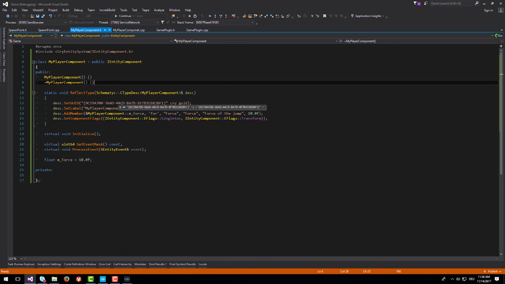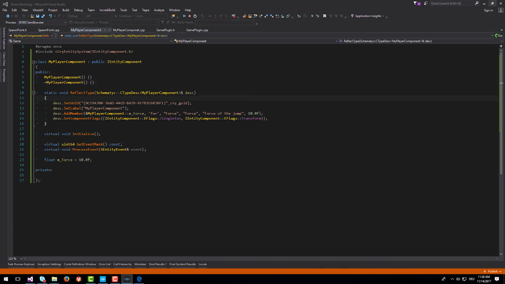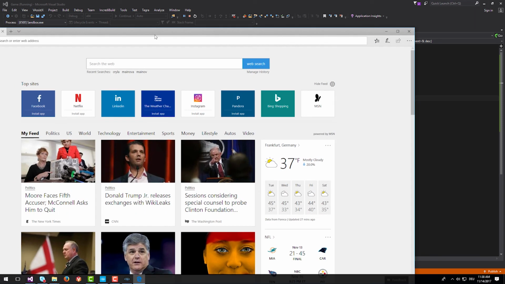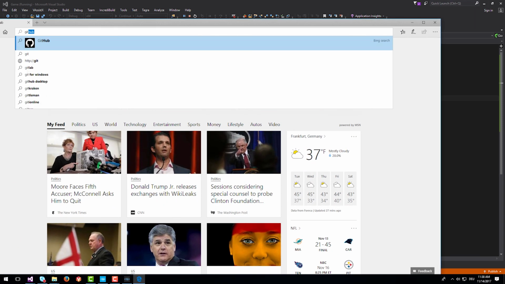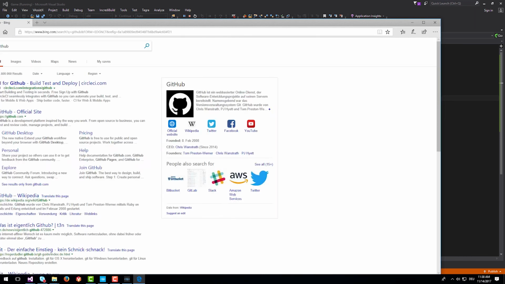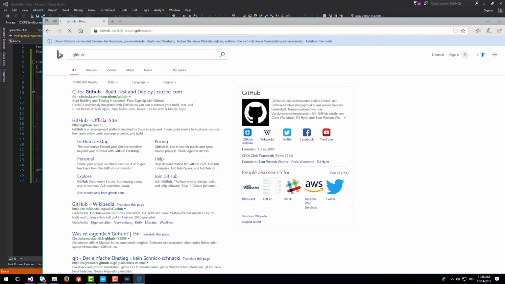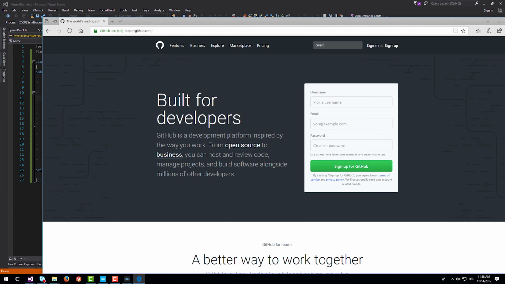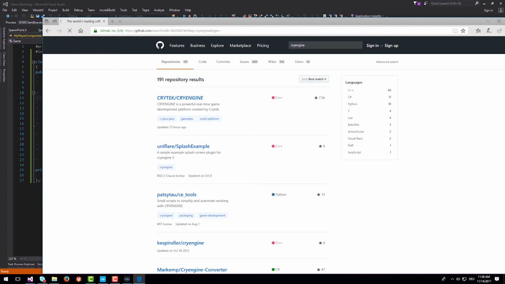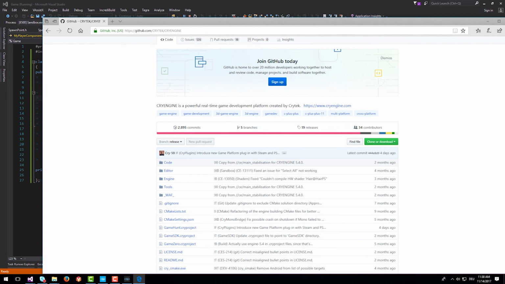And something I want to show you before we send you off to make your own awesome components is that every component you can see in the sandbox is a default component implemented by us in the CryEngine. So if you want to see how we did our own components, you can just jump to the GitHub page of CryEngine, just type in CryEngine, and you should get the CryEngine source code here.